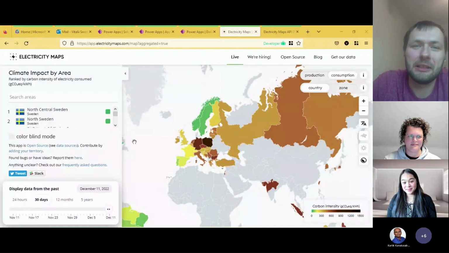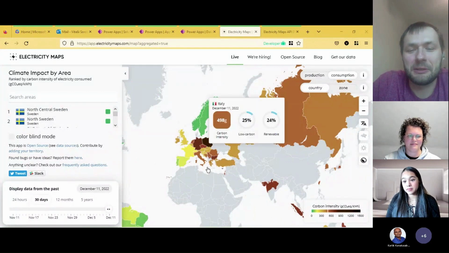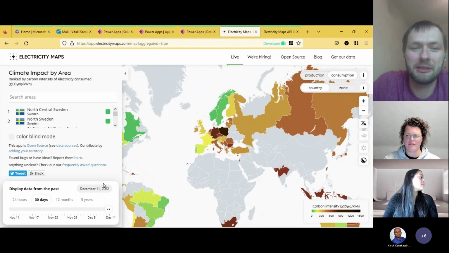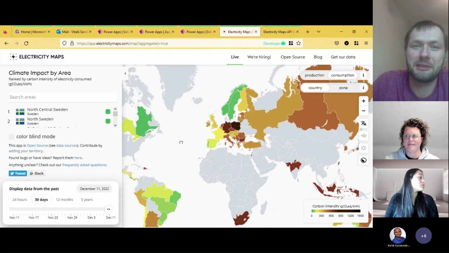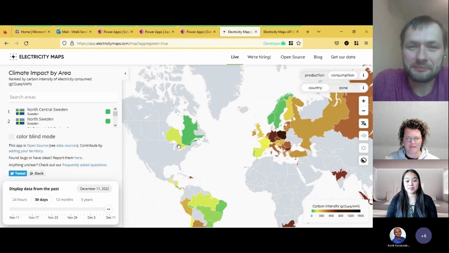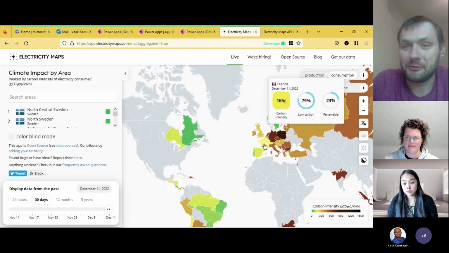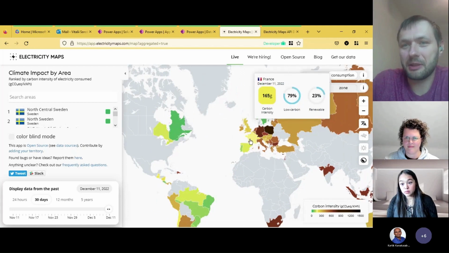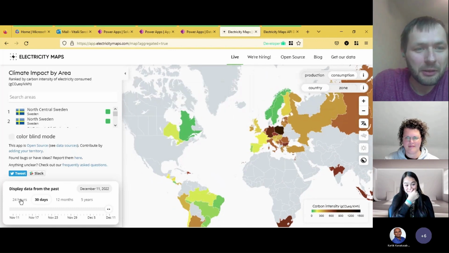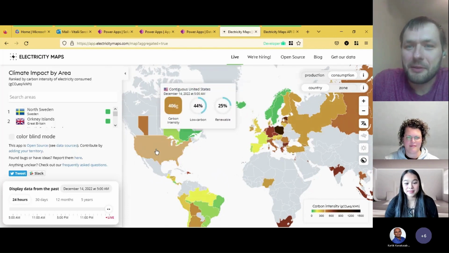So, trying to share my screen. Here is this product, Electricity Maps. It shows production of electricity, consumption of electricity, and the carbon footprint that this electricity makes. So it's divided by countries, by regions. For example, this map is showing the live carbon intensity in the countries.